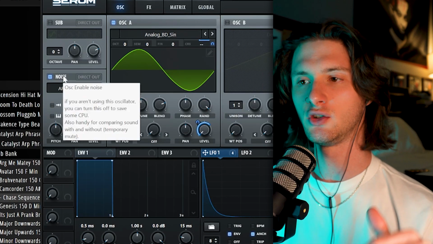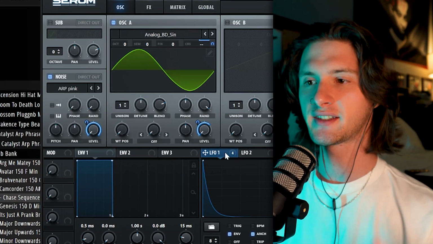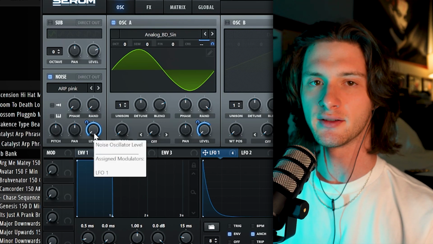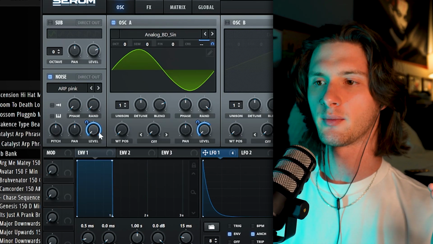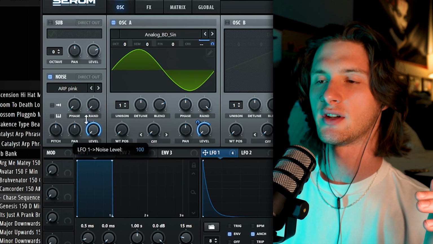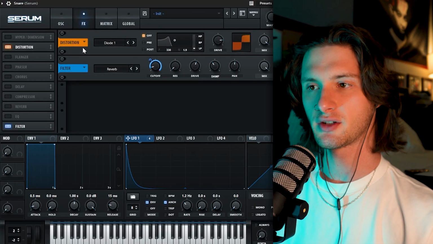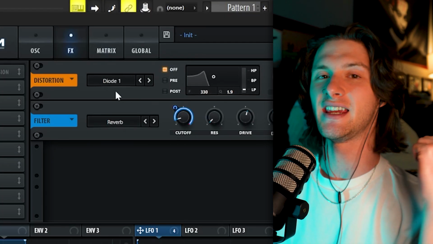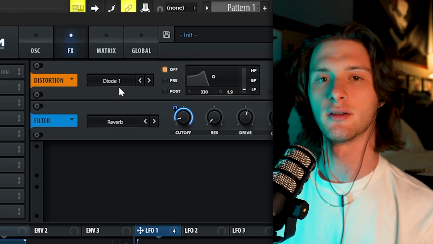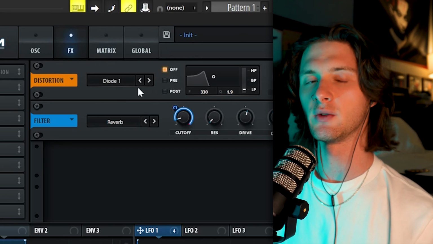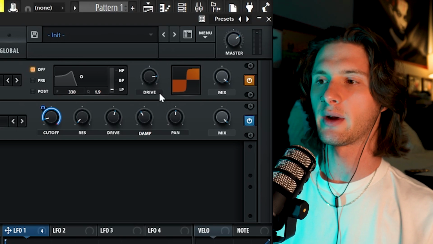The next thing you're going to want to do is enable your noise and route that same LFO to the level of the noise. And you're just going to want to do the same thing right there. Make sure the level is at 0 and increase the modulation. From there, we can go into the effects panel and throw on some distortion. My personal favorite for these kind of heavy EDM type snares is going to be diode distortion, but you can play around with it and see what sounds good to you. And then I just have the drive at around 3 o'clock.